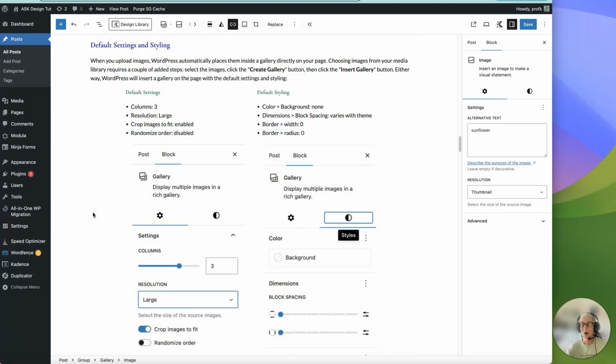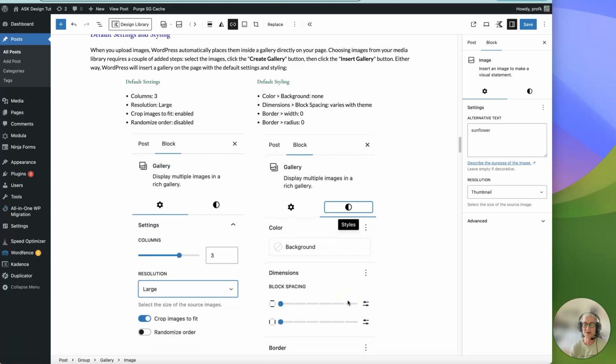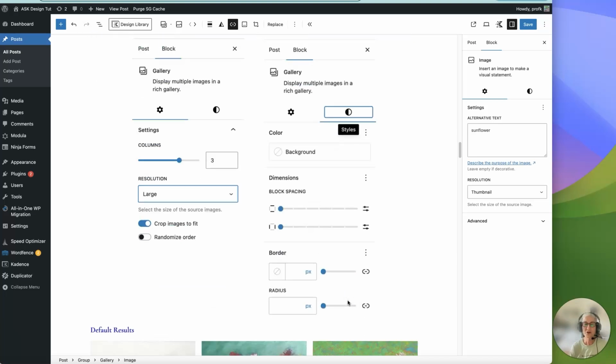Either way that you go, WordPress will insert a gallery on the page with the default settings and styling, which I've got listed here. You've got 3 columns, large resolution, crop images to fit is enabled, but randomized order is disabled. And then in the styling, it's pretty basic stuff. You have no background color. And the block spacing actually varies with the theme. I have found that even though this looks like it's 0, it may in fact be a small amount of space. It's some sort of preset built into the theme, and there is no border.